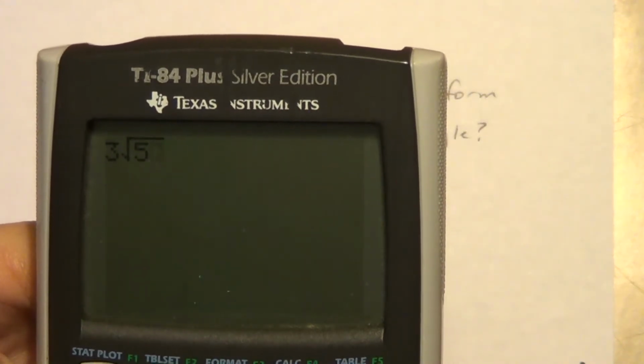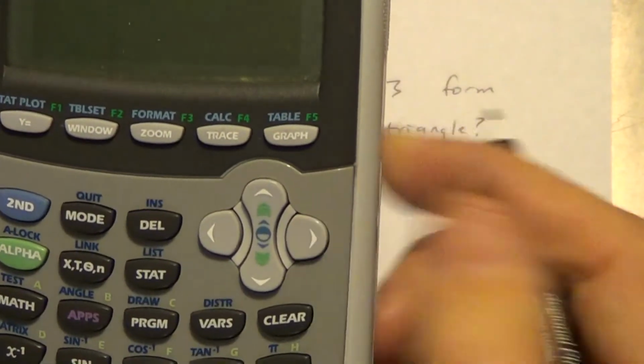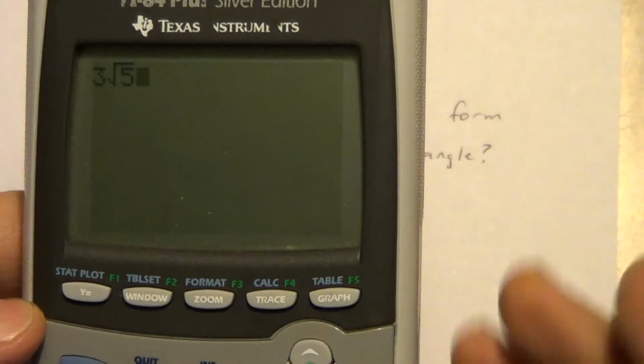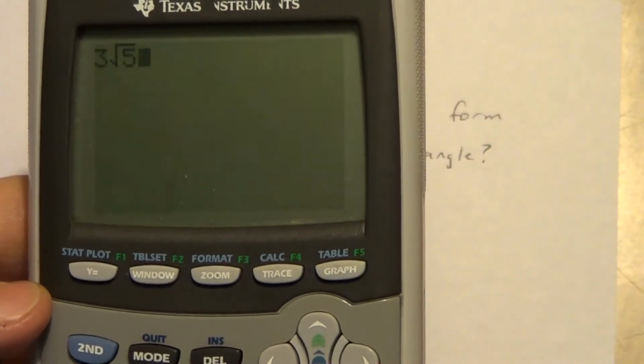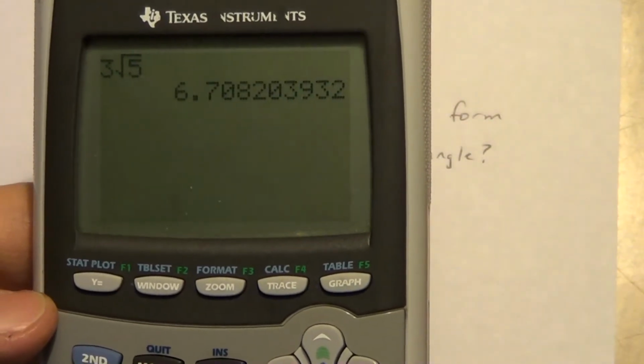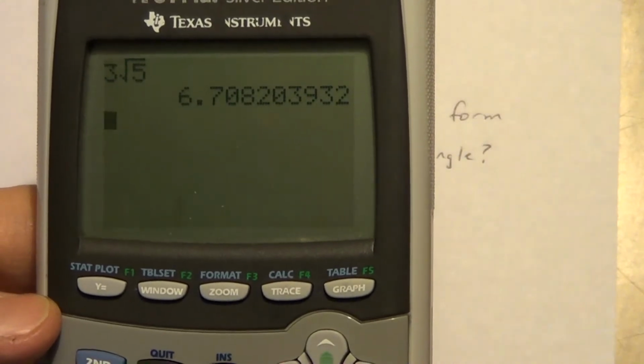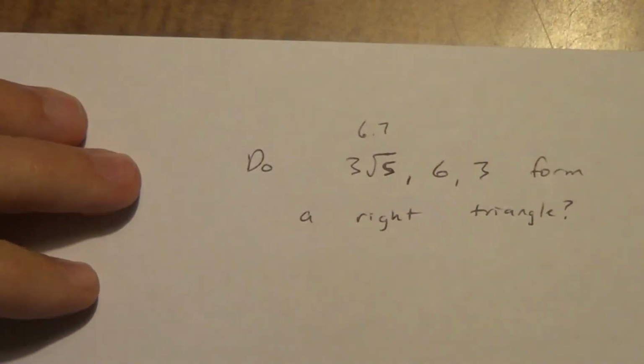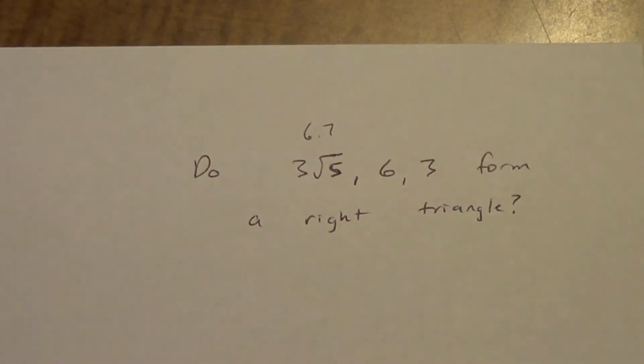When you get that arrow there underneath the root, you need to hit your right arrow button right here. Alright, that'll take you out from underneath the root. And if you need to do anything else, then you can do that, but we're just going to hit squared. Alright, so that gives me 6.708, a bunch of other decimals. I don't really care about that a whole lot. All I'm going to do is write down 6.7. Okay, it's rounded off a little bit. Now, I'm never going to use that decimal again.